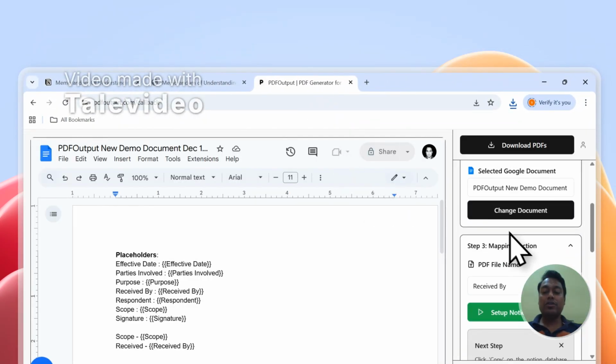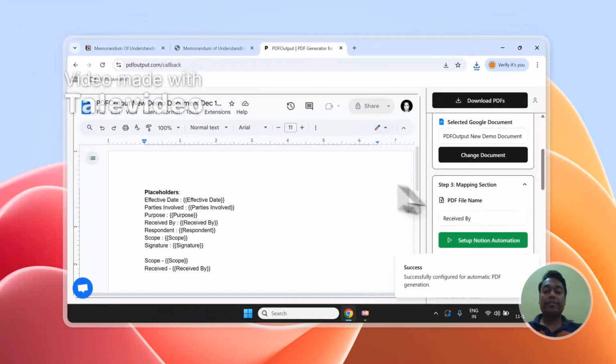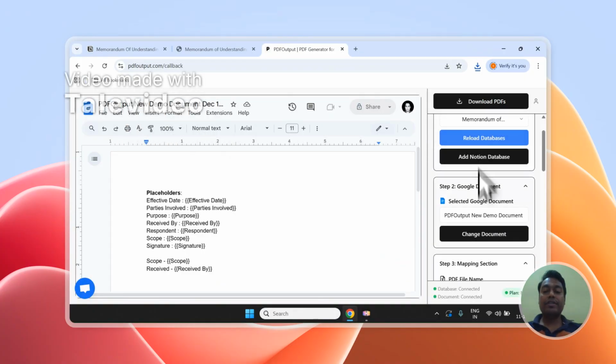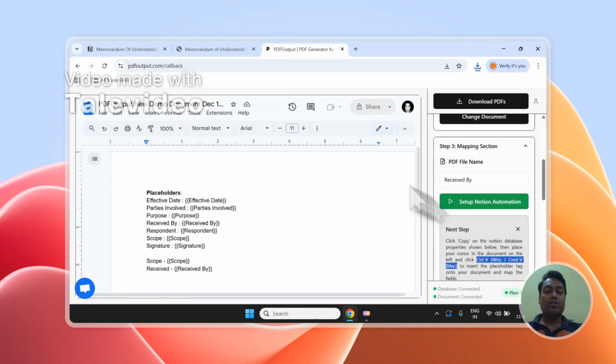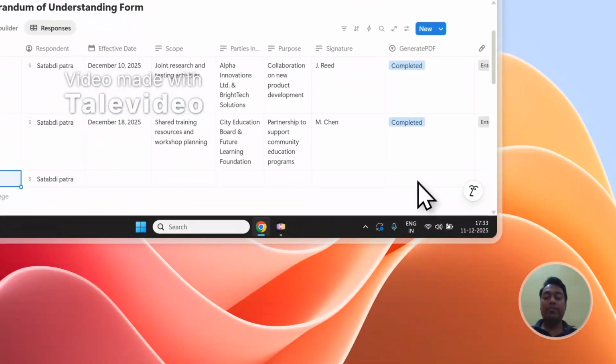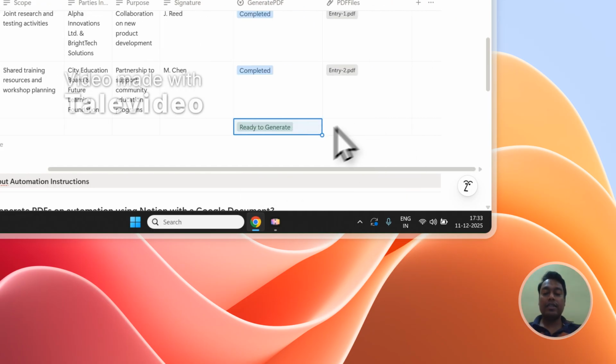Now, if you want to automate the solution, click on Setup Notion Automation, and this will run the automation to generate the PDF forever, which means now you do not need to use PDF output to set up everything from scratch to create a PDF. Whenever a user clicks on submit and a new entry appears over here, you simply need to mark the record as ready to generate and the PDF will be created for you instantly inside the database.